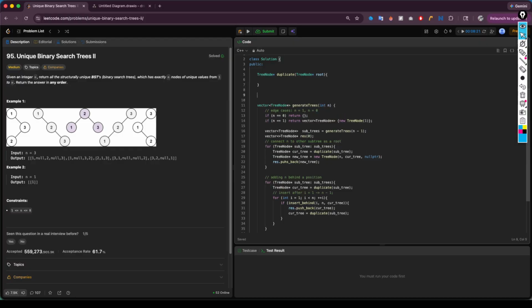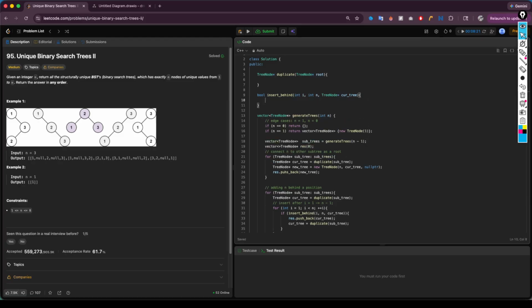Then we will write a function to insert behind, with the current tree, and we need to insert n. Perfect. And now we're going to write these two functions. First of all, we're going to need to write the duplicate function.